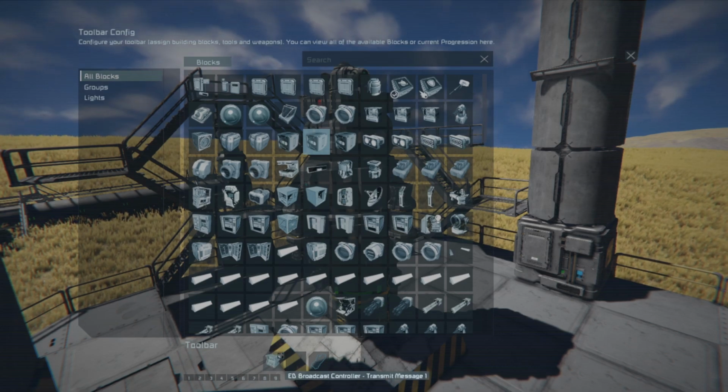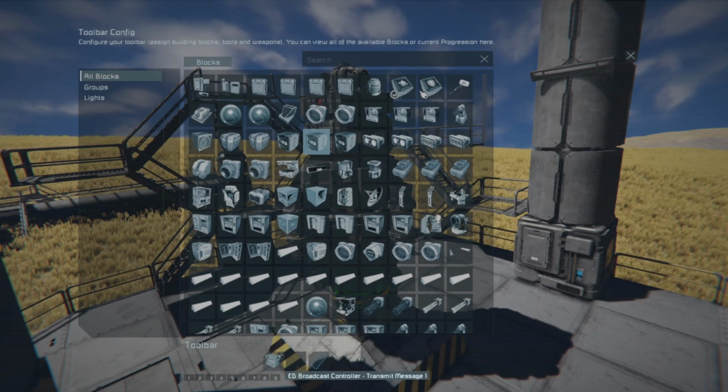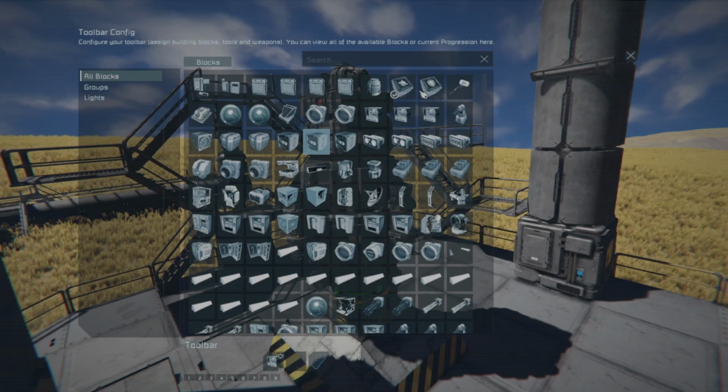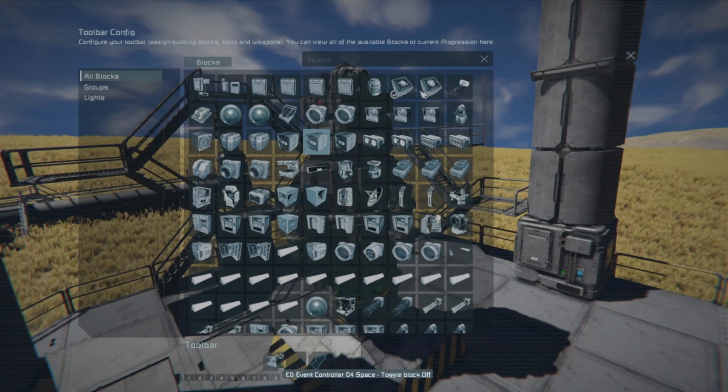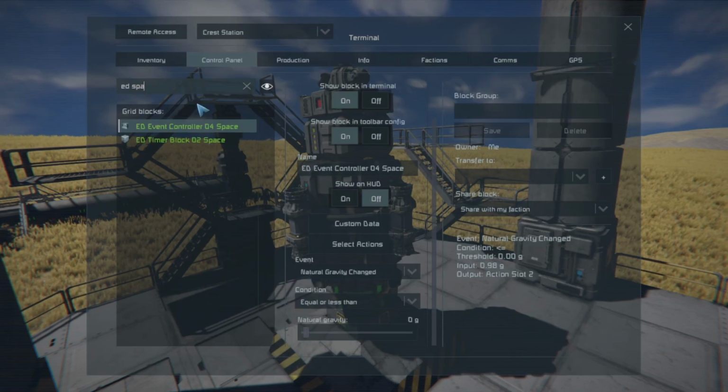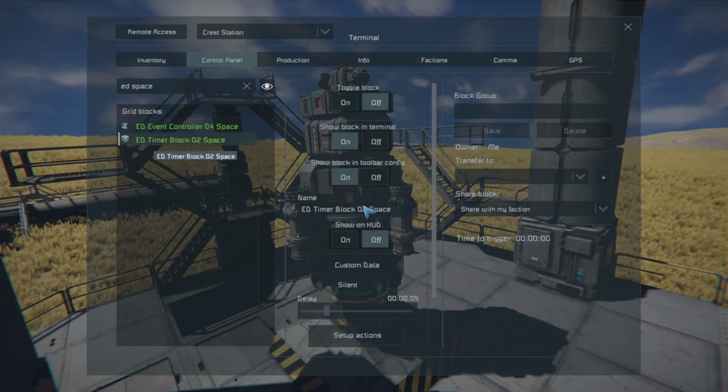On this particular occasion, I've added the broadcast controller just to send a message saying it's in space, mostly just to test that out with it being new. And then on the very last page, and I always put this on the last page, turn off the block itself. That is the space event controller, so that it doesn't trigger if we skim the atmosphere, the gravity when we're flying around manually. And then we will go into the space timer block.